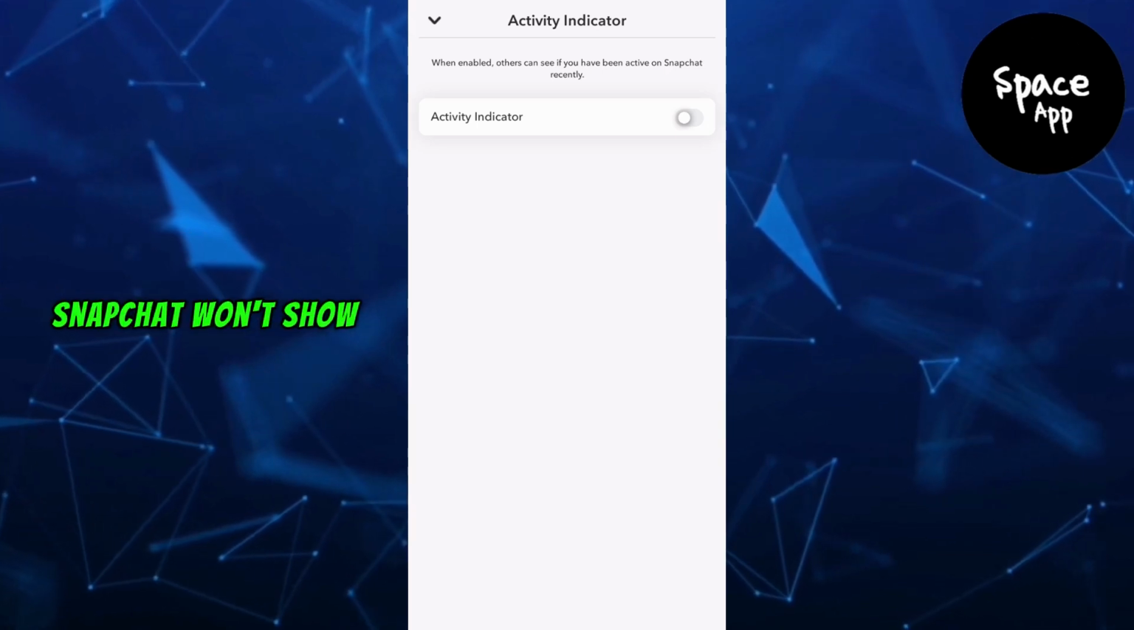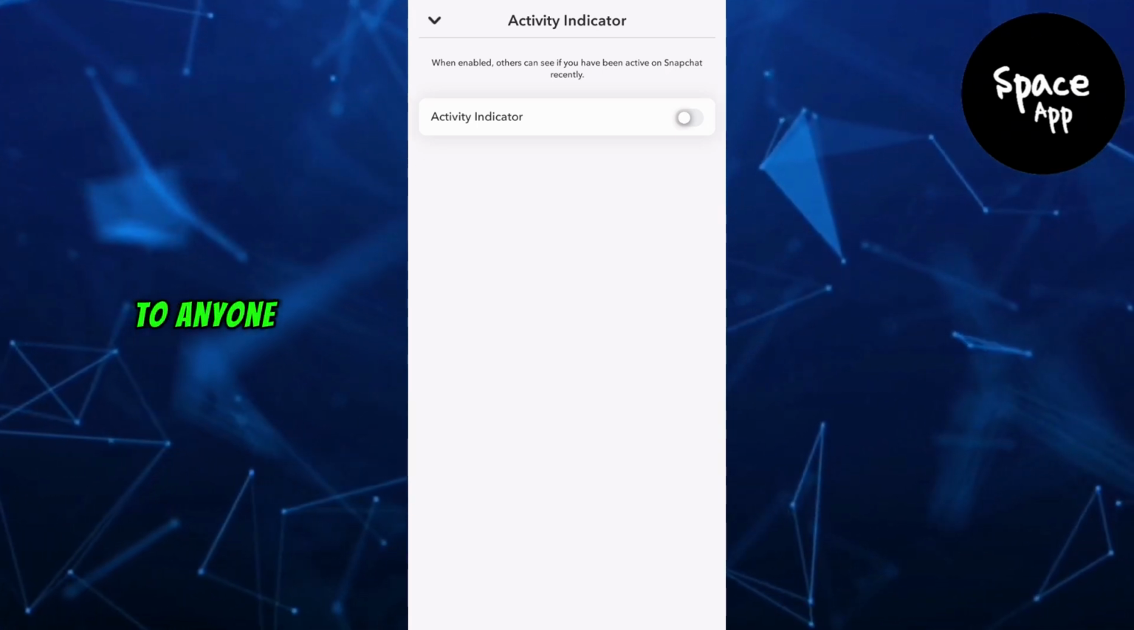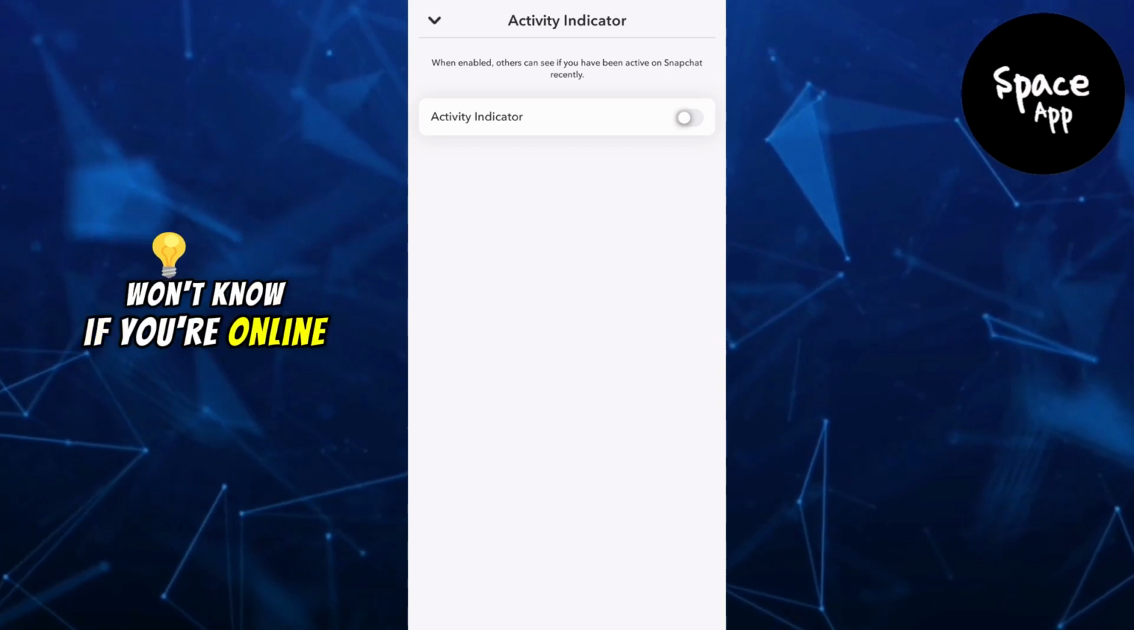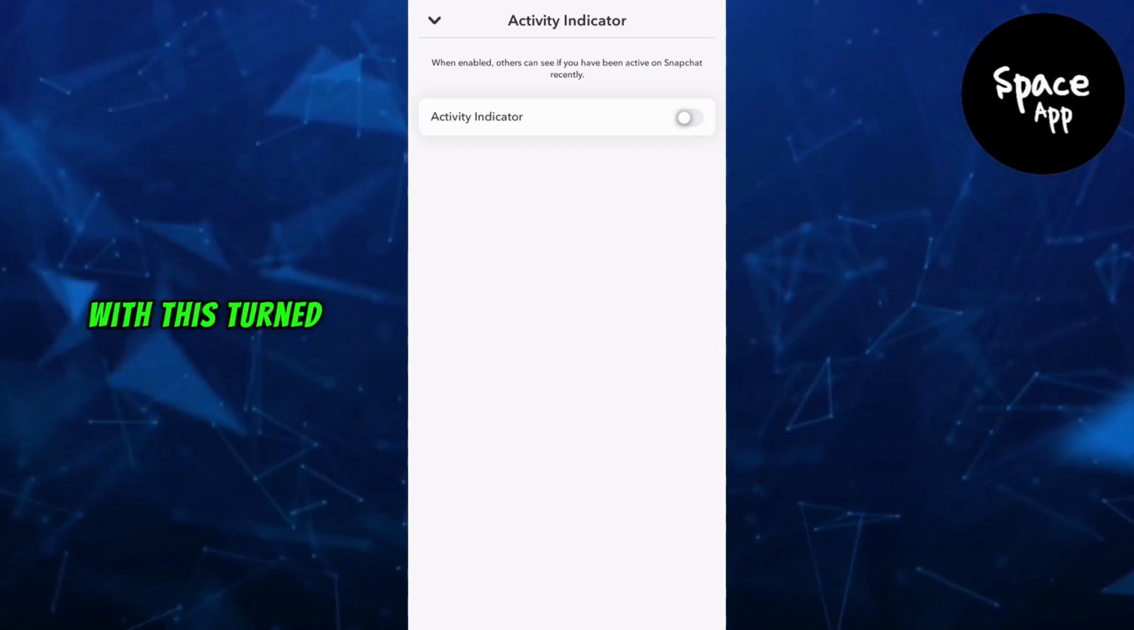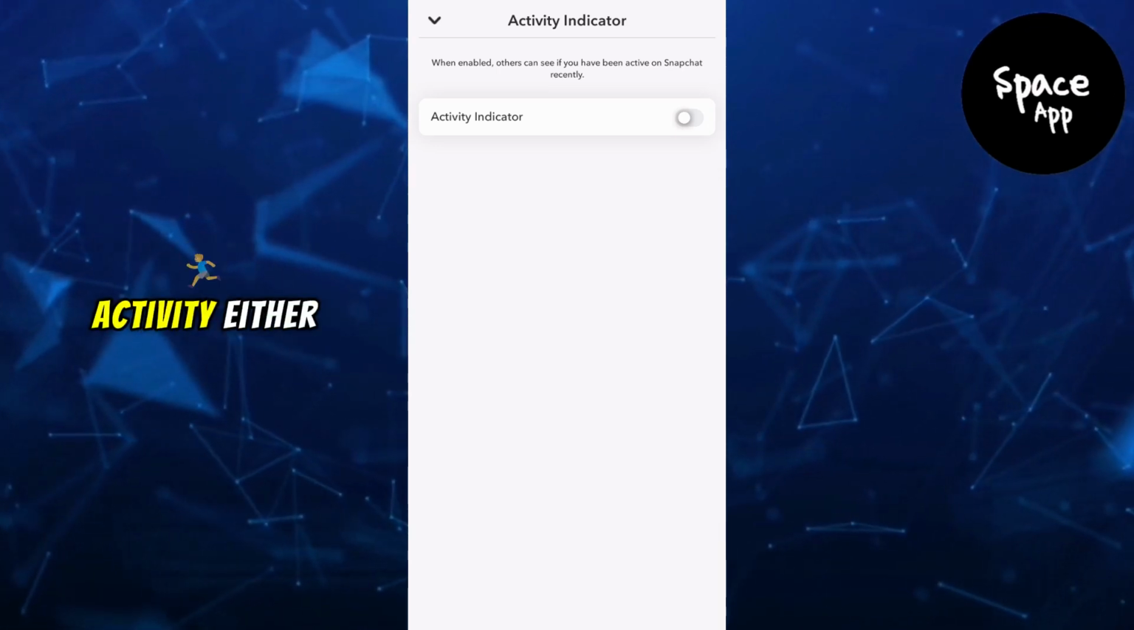From now on, Snapchat won't show your activity status to anyone. That means your friends won't know if you're online or when you last used the app. Keep in mind, though, with this turned off, you also won't be able to see their activity either.